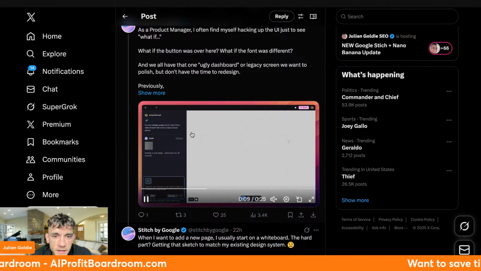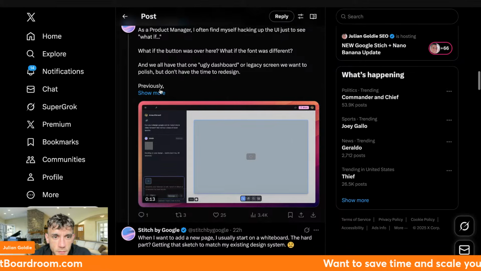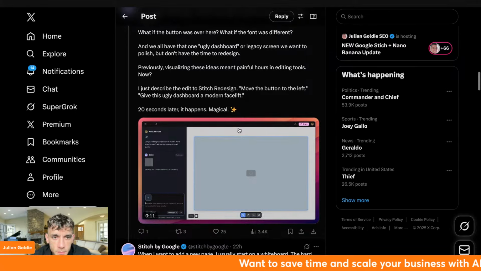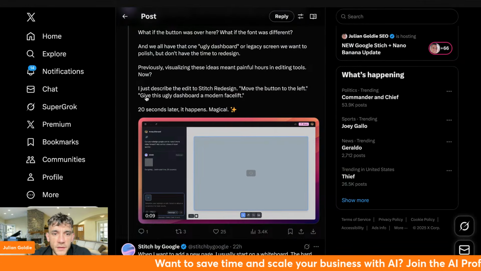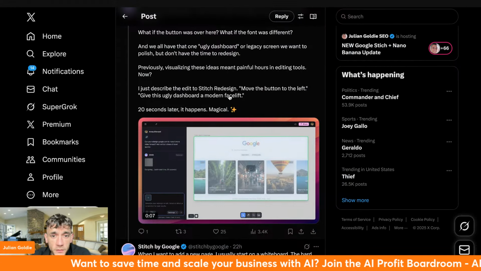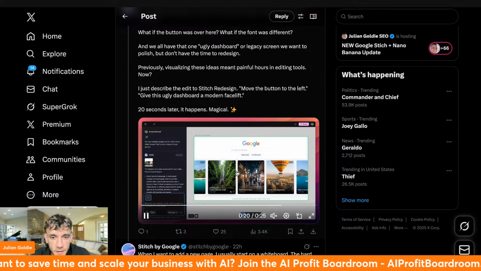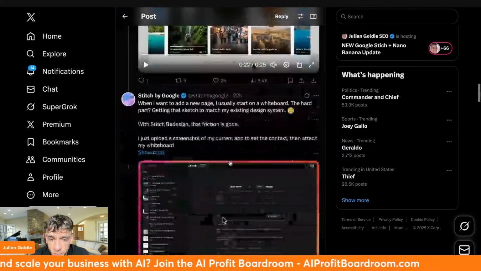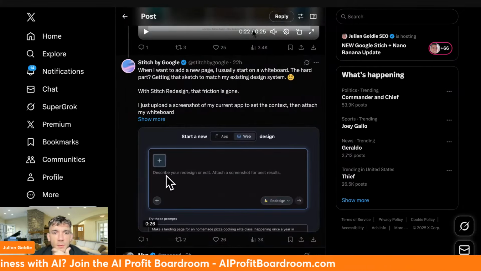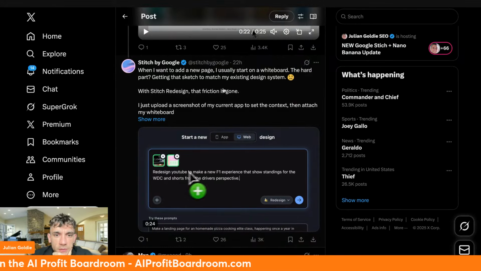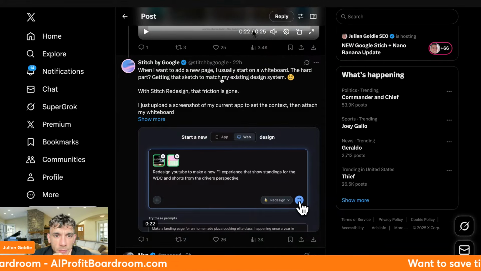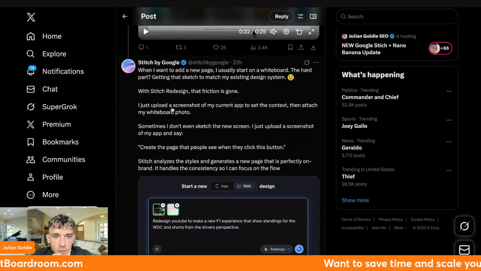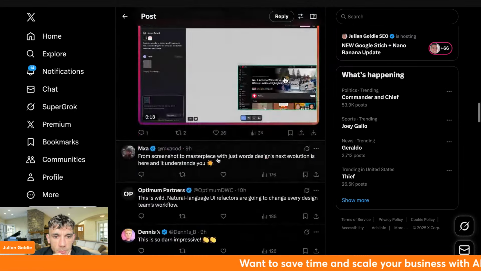And then you can also redesign things really quickly. So you can say, okay, give this ugly dashboard a modern facelift, and then 20 seconds later, boom, new design from Google. Pretty nice. What else we got here? When I want to add a new page, start whiteboard, and so on. Okay, just upload a screenshot, and we're good to go.